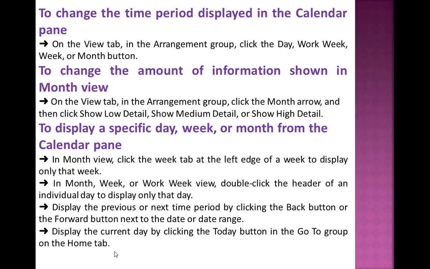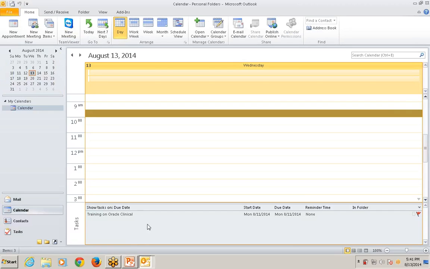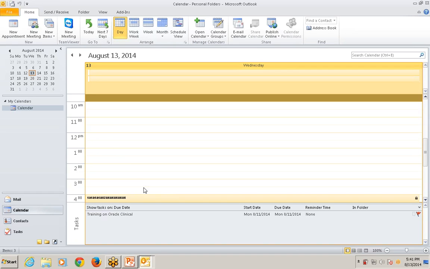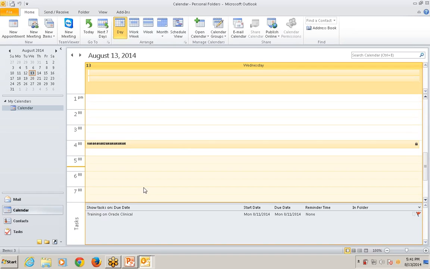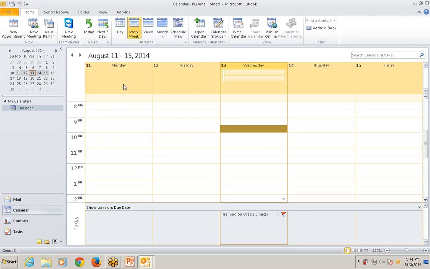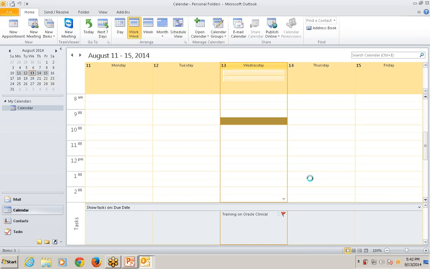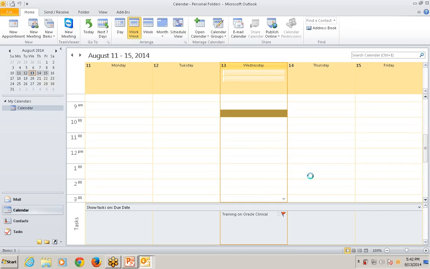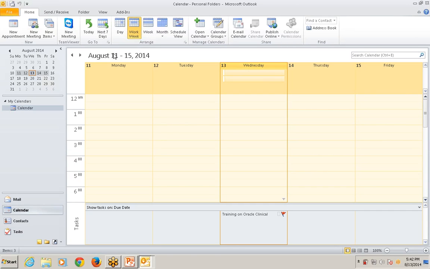But before this, let's take a preview, the practical, of the different views of the calendar. This is a calendar. There are multiple views like day, work week, week, month, schedule view. This is the day view, that is 13th, 9, 10, 11, 12, 1, 2, 3, 4 and so on. This is work week view. This is 11, 12, 13, today's date, 14, 15. These are the multiple timings. This is Monday to Friday because this is a work week. Monday, Tuesday, Wednesday, Thursday, Friday, and there are timings from 12 a.m. to 12 p.m.